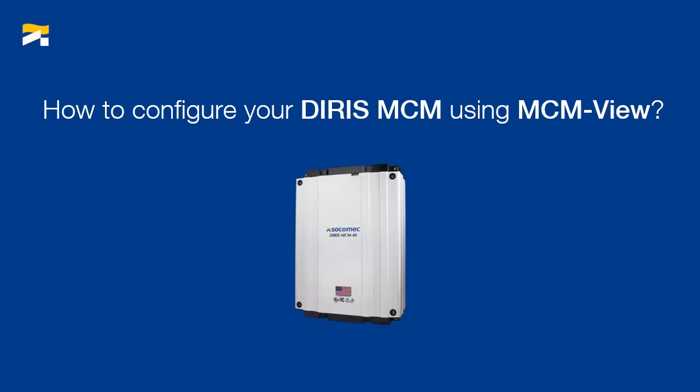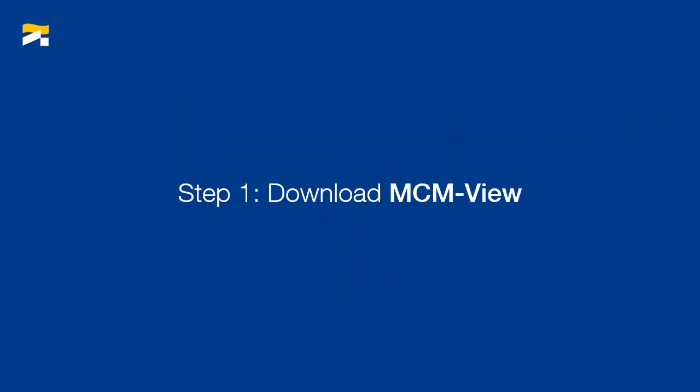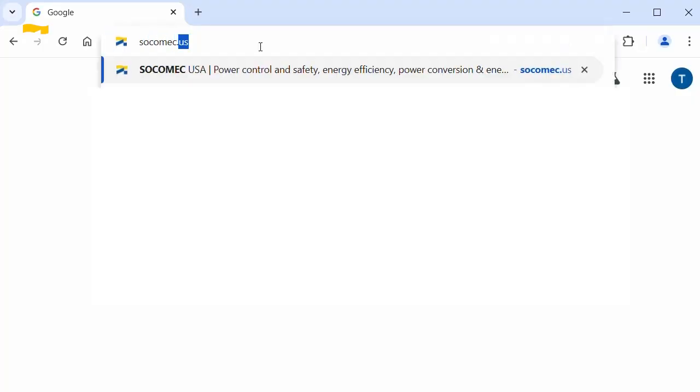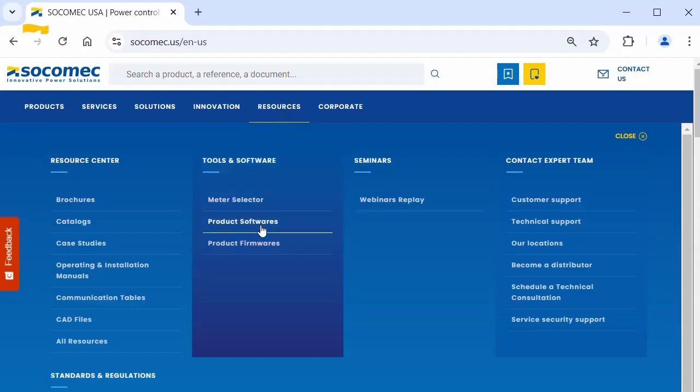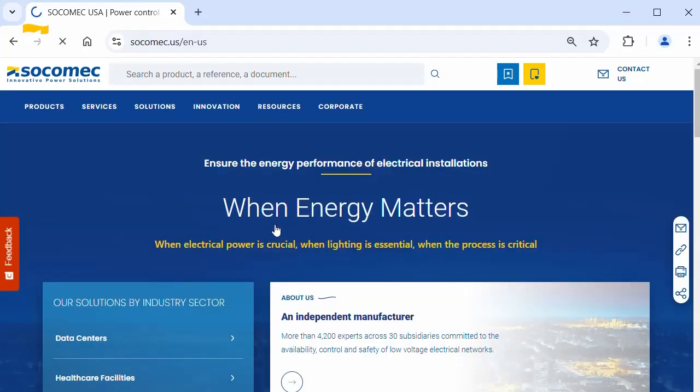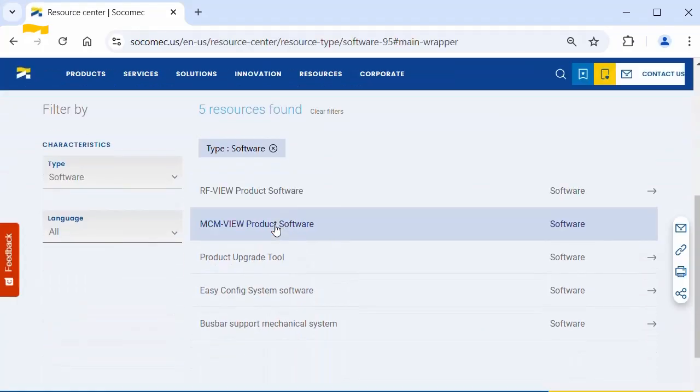In this video, we're going to see how to configure your DIRIS MCM meter using the MCM-View software. To download the MCM-View software, go to the Socomec.us website, click on the Resources tab, then Product Softwares, then scroll down to find MCM-View.